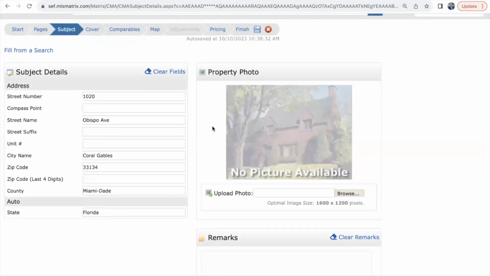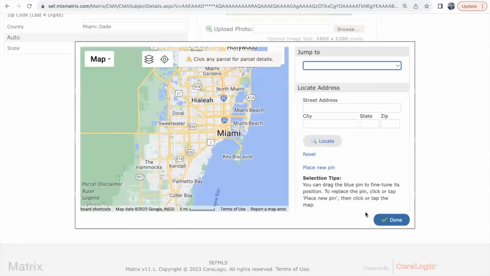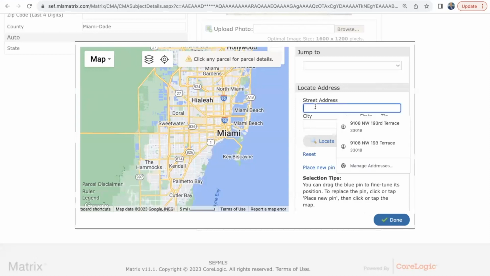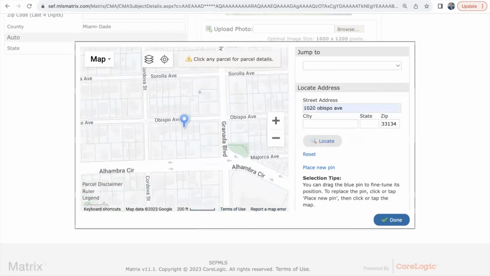Now, if you have a picture for the property, you want to upload a picture. And then you want to go ahead and locate the property on a map. So if you don't know the latitude and longitude, it's very simple. You click on locate. And then once again, go ahead and type in the address of the property, 1020 Obispo, and that's in zip code 33134. Click on locate. There it is. And then click on done.